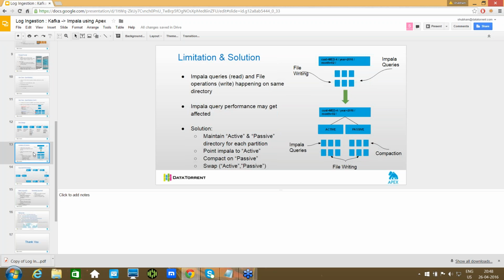How often do you do it? This was based on size. As I mentioned, we collect information about how many files are there in each directory and what their size is. Whenever that size reaches 256 MB, we initiate the compaction process.